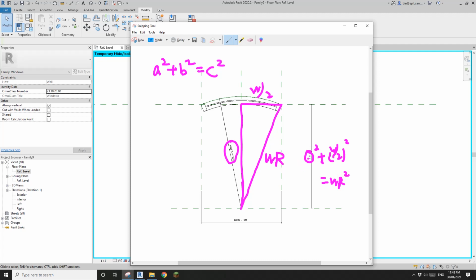So which means this one, I'll call it, let me think, what do I call it? Let's call it X, okay? So X equals square root of WR, because WR is the longer edge, minus W divided by 2 squared. So this is the formula for this X.